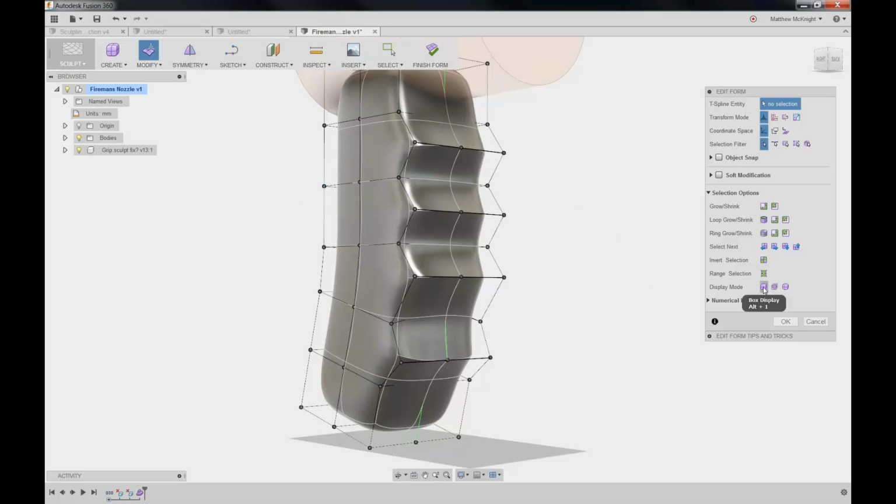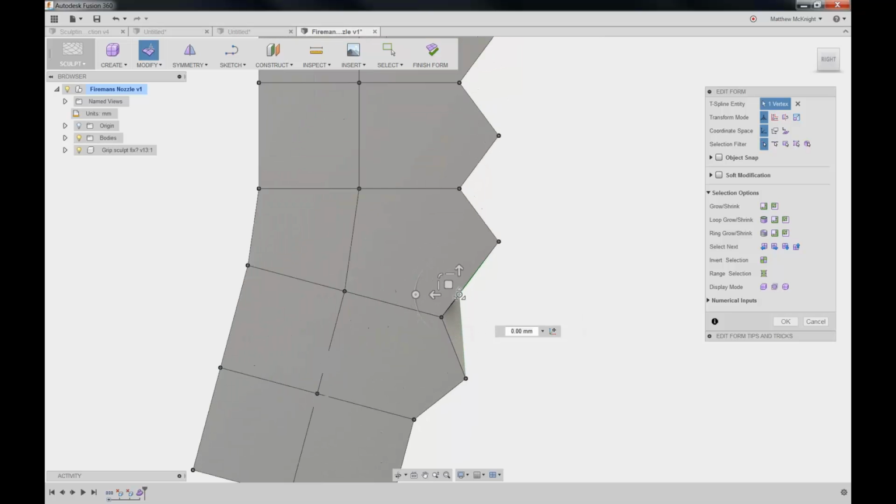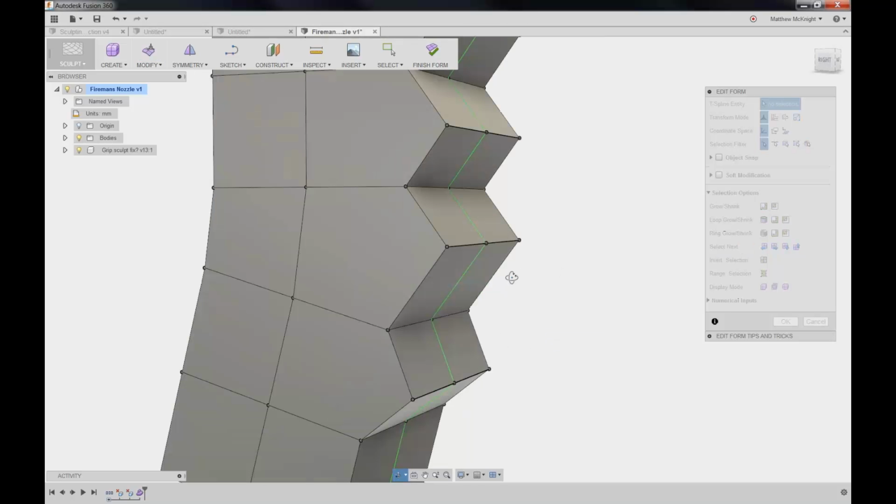Likewise, I can change the display mode to box display, and you can see here quite clearly that one of the vertices wasn't actually moved. So I can select that vertice. I'm going to rotate around so that I'm repositioned, and let's just move that along the plane roughly back into position with the other.